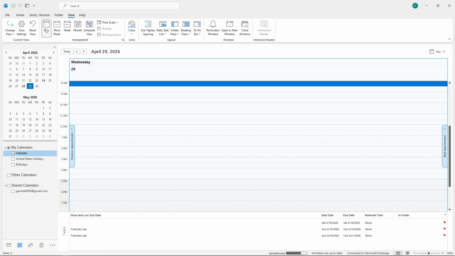tasks and appointments. Now, once on your calendar day view, you'll notice that the daily task list appears in the Layout section at the top toolbar. Click on it and a drop-down option will appear. This drop-down gives you control over how prominently your task list is displayed. From the list of options, simply select Normal.